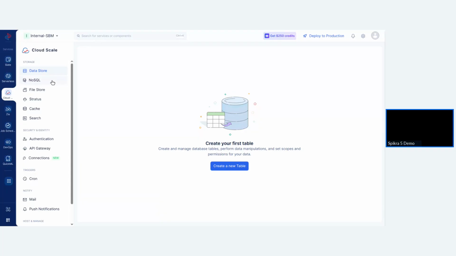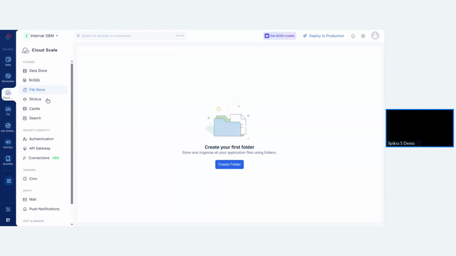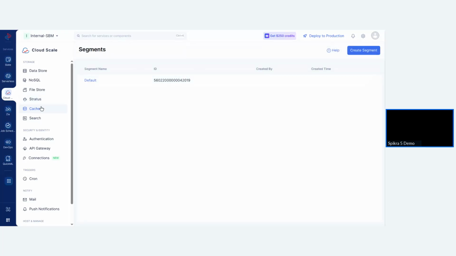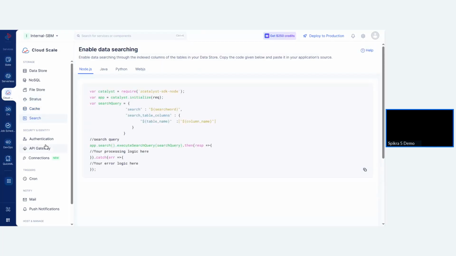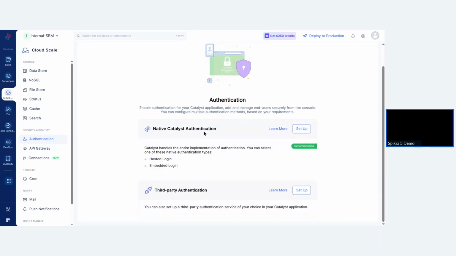So we discussed data store. Data store is basically SQL database. Then there is the NoSQL database. Then there is the file store if you want to store any object. And then there is S3, which can create a bucket, and inside that bucket you can keep your stuff as a sandbox kind of thing. Then there is the cache service, a search service, and authentication here, and third party integration and Zoho Catalyst authentication. Both things are here.